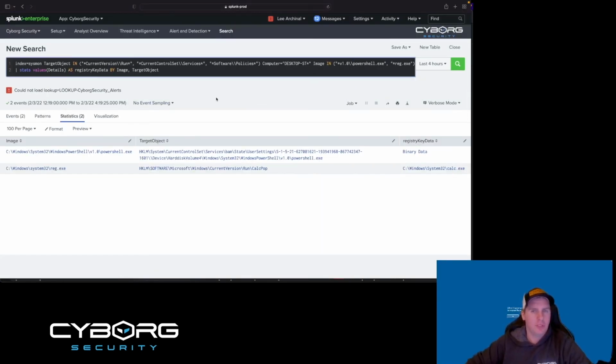Next on the hunt focus, we are going to look at hunting off of known registry keys and seeing the values and the results that we get. So I'll be using Sysmon for this one. And in the query, you see target object in current version run, current control set services, and software policies. Once again, filtering out on our machine that we use in the lab, and PowerShell and reg.exe.